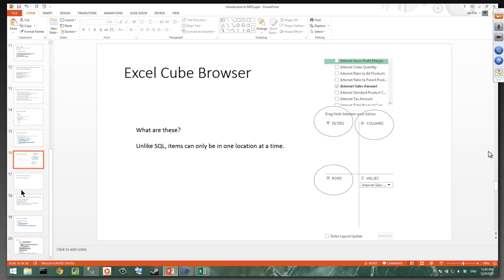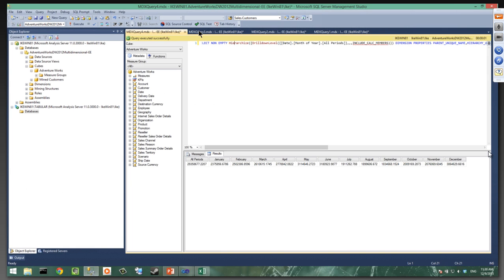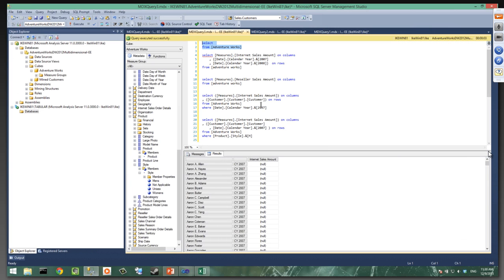Okay, and you saw me play with the cube browser, and now let's play with SQL Server Management Studio and go back to the script we were doing before and just play around with some, and fill in some blanks that you had, maybe as you saw me deal with columns and rows.